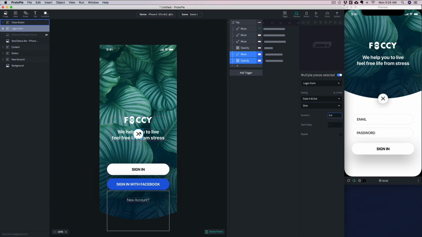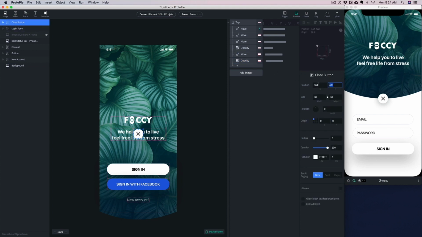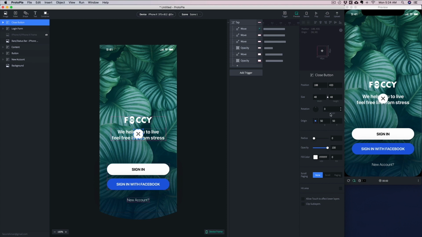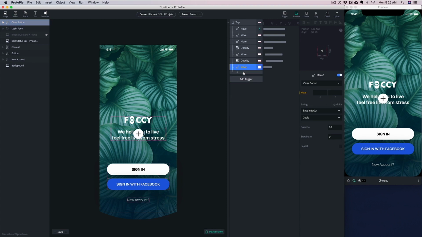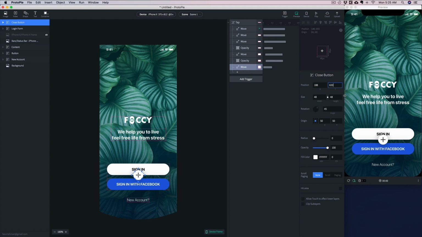So just select the close button and make it horizontal center, because I want to rotate from the center, and this will be 45 right now. Yes, this is 45 degrees. And now select the Y value, the default value, and move it and just add this value over here. Fine. And now the default value will be 200, 633. So let's see what will happen.